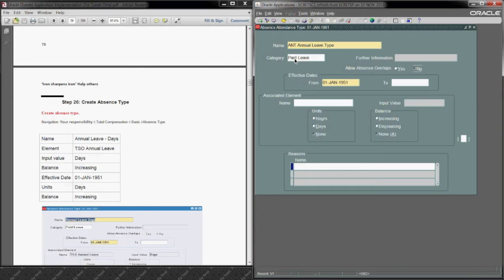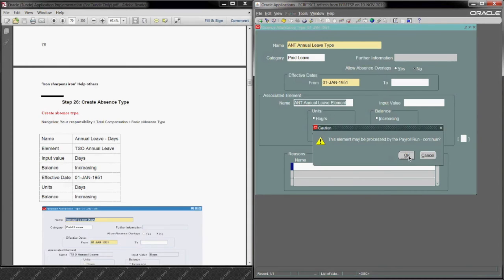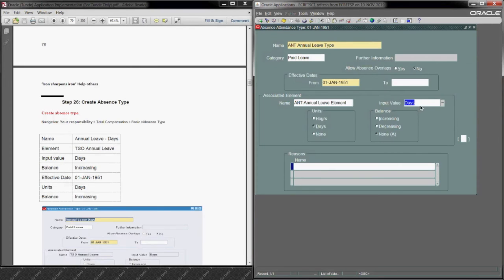So this one we can just say it's a paid leave because it's paid. Annual leave is paid. Name of the annual, so we can just say ANT. So it should give me annual leave elements. Automatically it comes with days. If you notice, this is days. So always put it to increasing. Once you've done that, then just save.